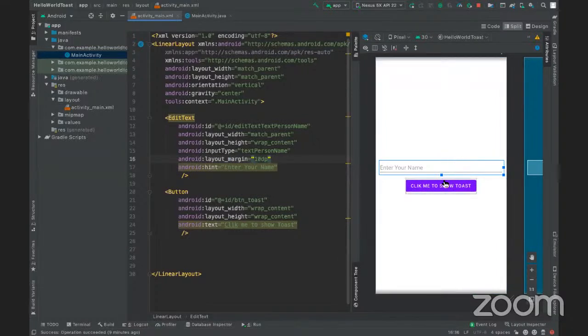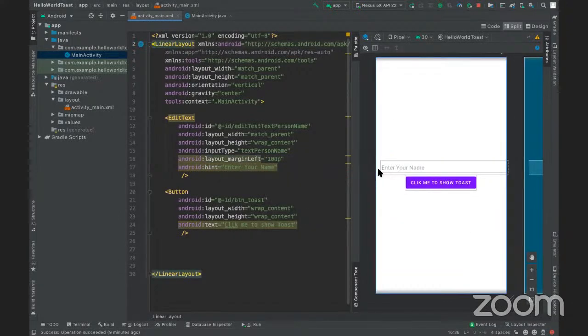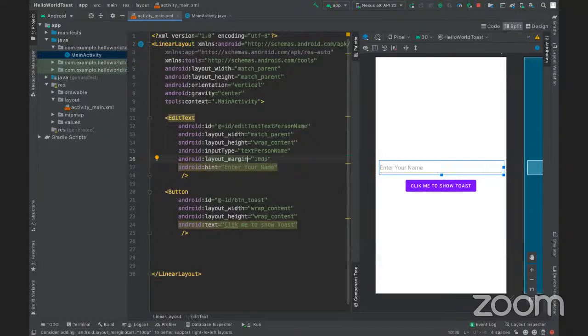10 dp from bottom. If I want to give the margin from a specific coordinate only, from left, not from top, right, and bottom, for that we can just use something specific like margin left. Then it will give you space from left only, not from right, not from top, not from bottom. Okay. If you want it from all the directions, then you can just use something like this. Okay. I hope now it is looking a little bit good.